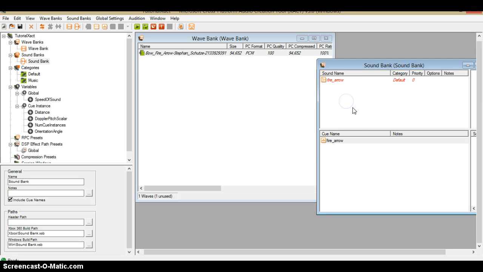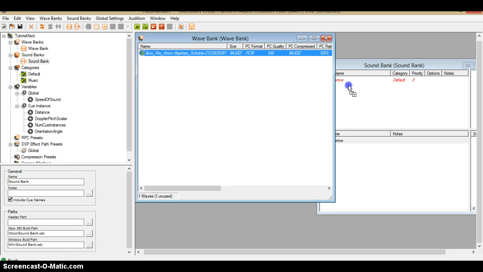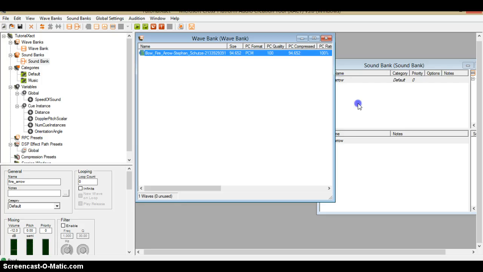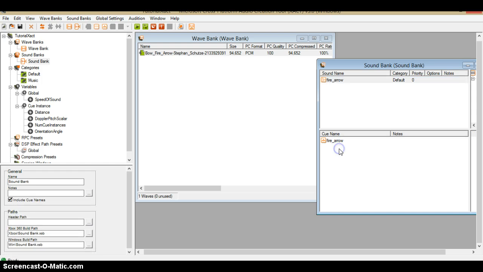So okay, notice how this is red. So we need to link these together so the sound effect knows what the WAV file is. So drag the WAV file onto the sound effect. Likewise with the cue, we have to drag the sound effect to the cue. Okay, so they're no longer red. So these are set up properly.